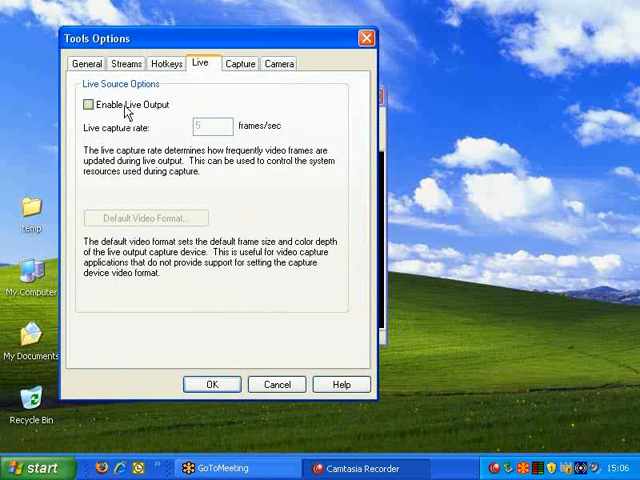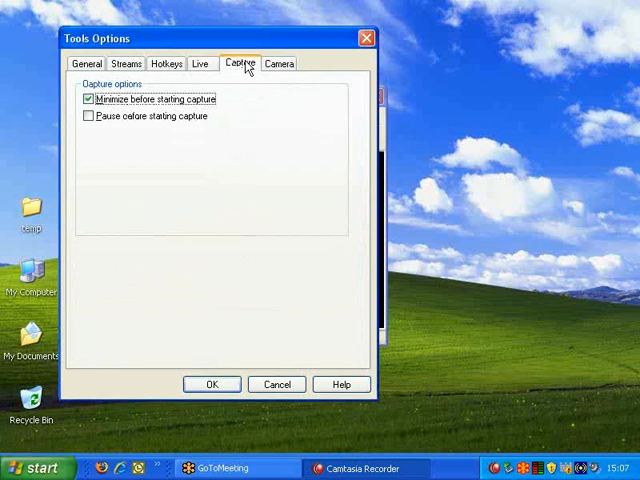Enable live output. Okay, so I've never used this, but this is if you want to, instead of actually recording and saving a video, effectively stream it live. But it's not something I've used, so I can't really talk about that, to be honest.